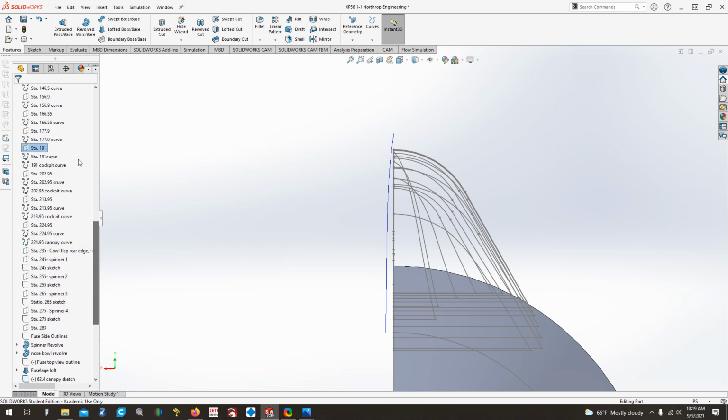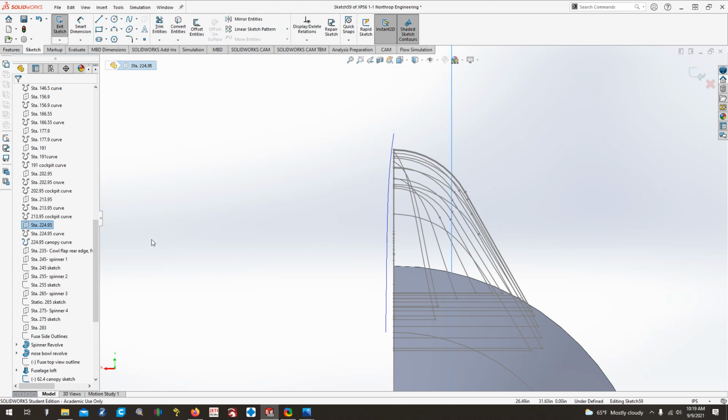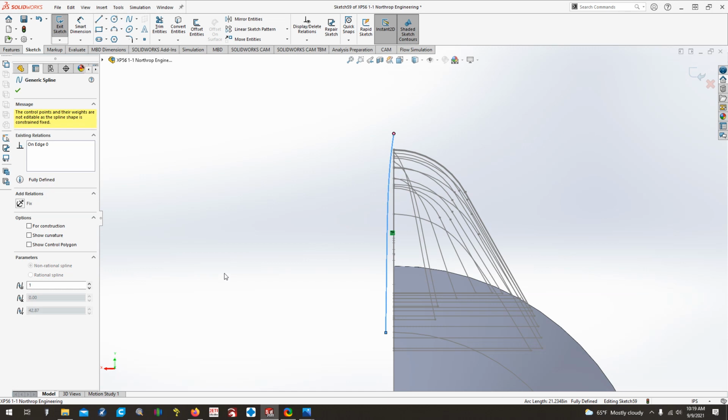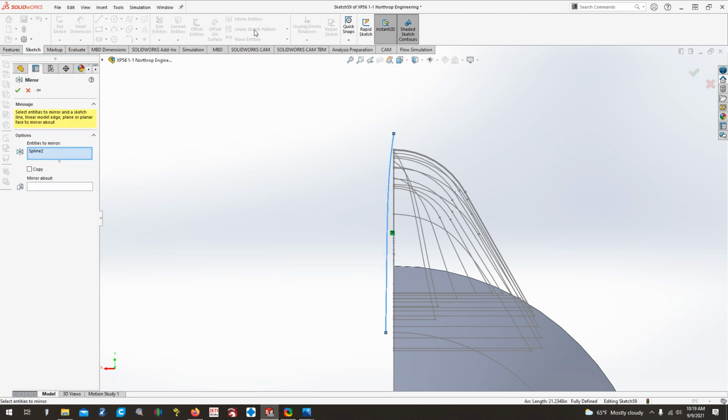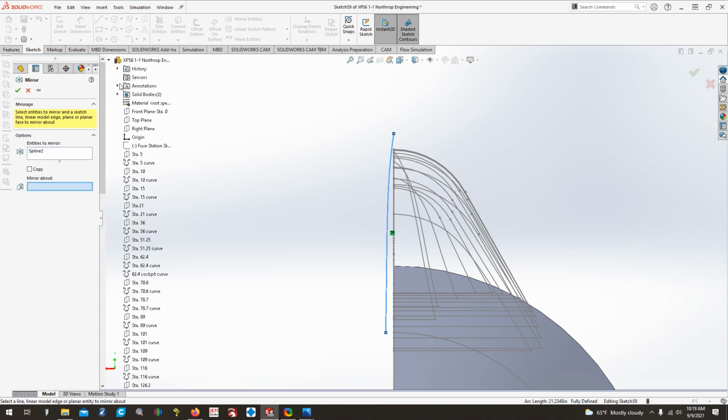Now what we need to do is select plane 224.95 and sketch on it. Then we can select our canopy curve, go to convert entities, and immediately you see it becomes a black line that we can now use. But now it's on the wrong side compared to everything else. So we'll click on that curve, do mirror entities, come to mirror about, click in the box to highlight it, and then up here beside our file name, hit the little arrow, and we want to mirror it about the right plane. And now you see the yellow line is where it will come.